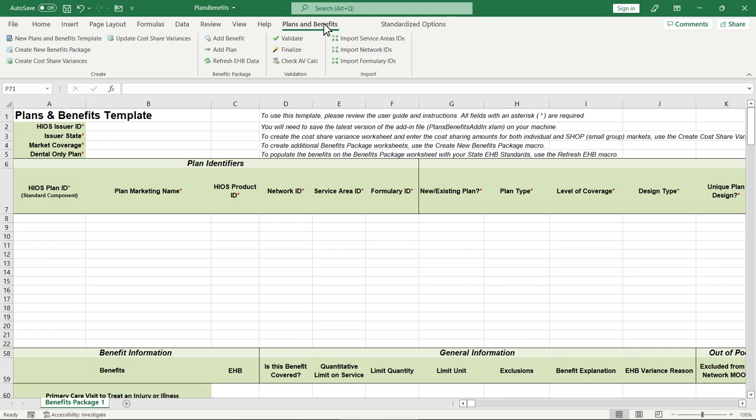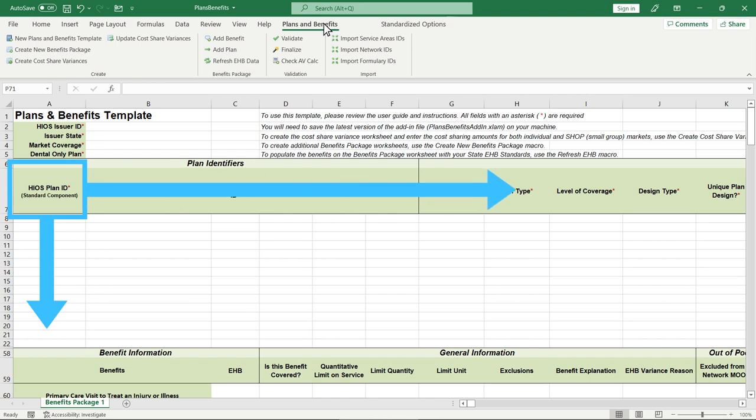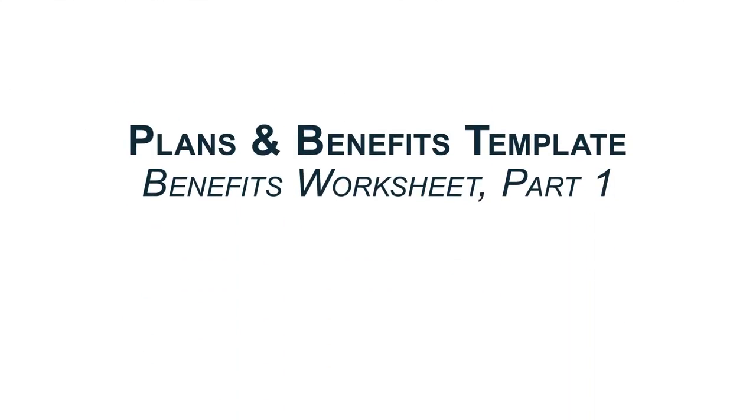Each Benefits Package Worksheet can collect data for up to 50 plans. If you need to provide information for more than 50 plans, create a new Benefits Package Worksheet with an identical benefits package structure. When filling out templates in the QHP application, start in the top left corner and fill out fields moving down and to the right until all required fields are completed. Now let's walk through filling out the Plans and Benefits template with sample data.